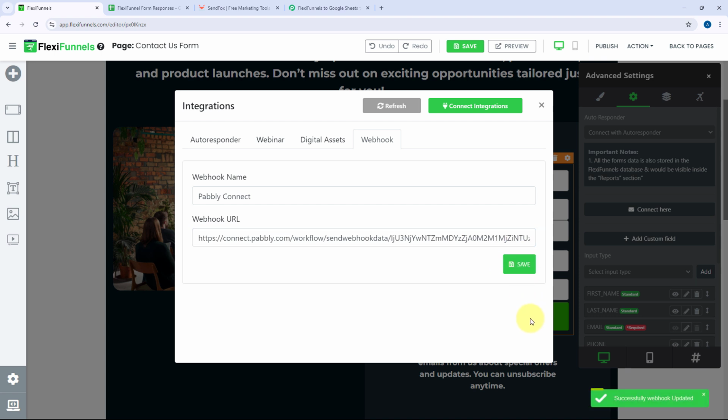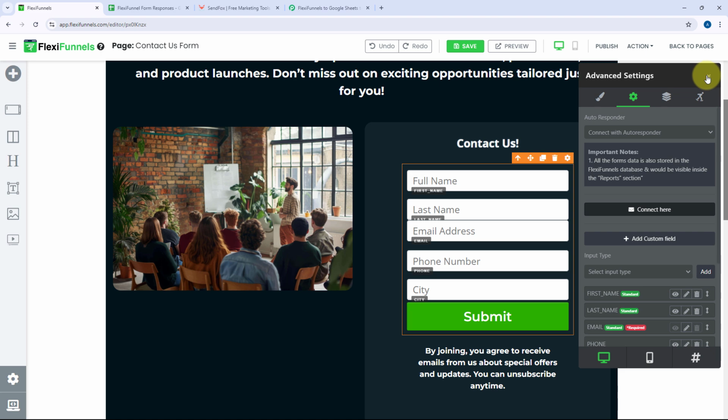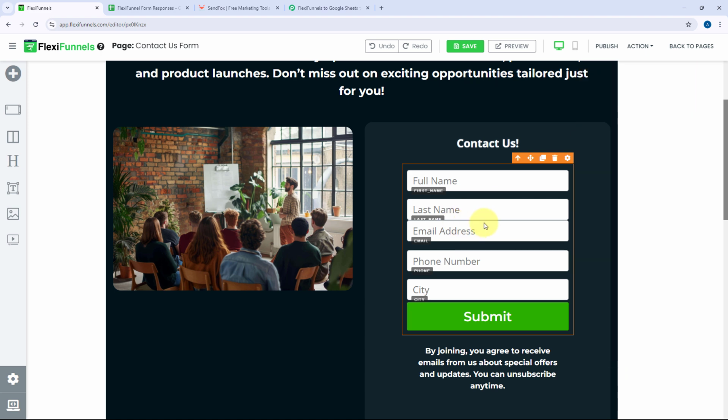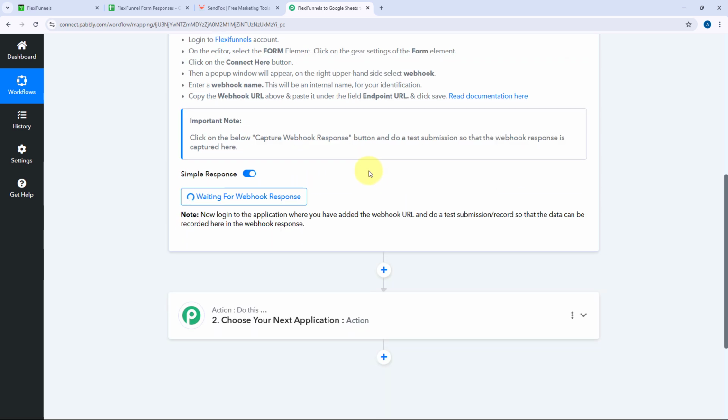And as we click on Save, here you can see the webhook URL is now successfully added in this form. Now, whenever we are going to receive a new form submission using this form on our Flexifunnel page, automatically the form responses will be received inside Pabbly Connect. And here in our Pabbly Connect workflow, it is showing us waiting for webhook response. This means Pabbly Connect is also waiting to capture some response of a new form submission over here.